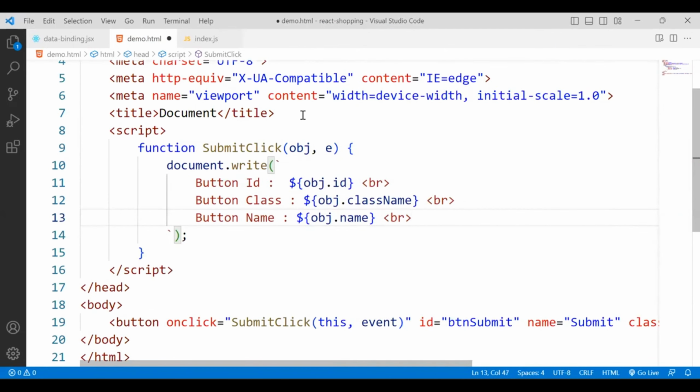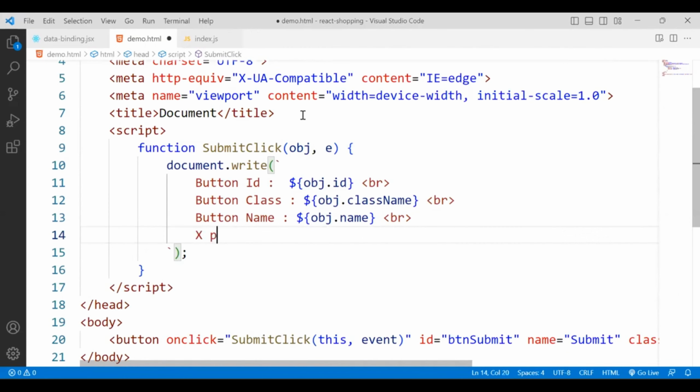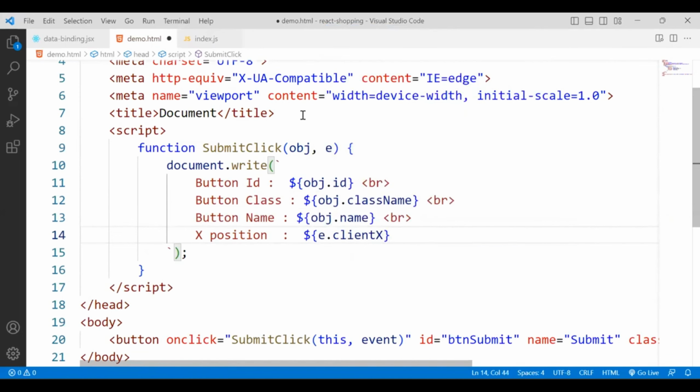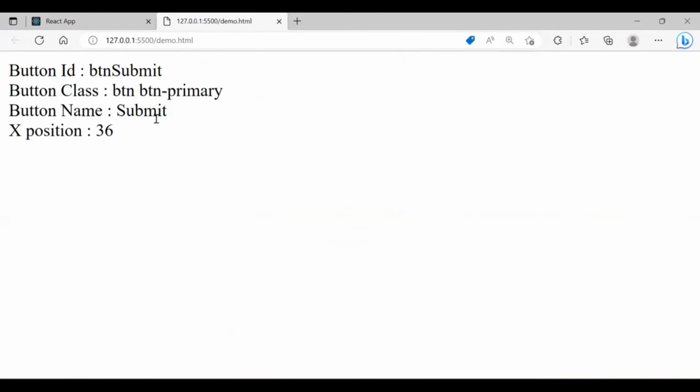I want to get the information where they clicked on the button. That means the X position where they clicked. Then we have to use e.clientX. It will get the X position. So these all are object related details and event related details. JavaScript sends this information through event arguments. That means every event contains these arguments. When I click the submit button, all those details will come: the button ID, the button class, the button name and the position where they clicked.